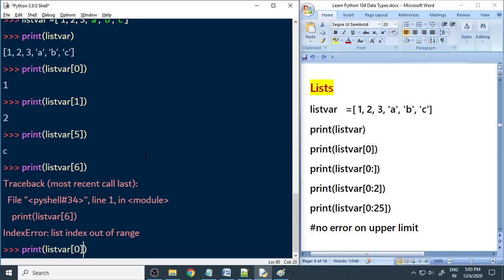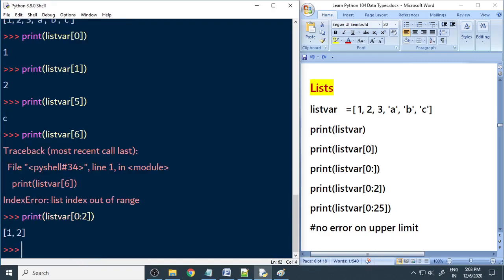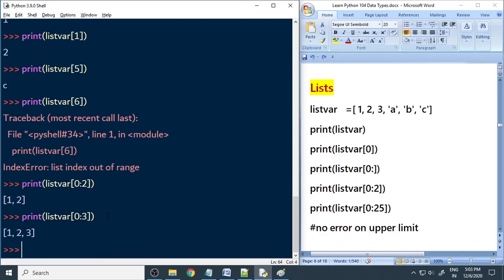Next step is, if you say list var, it prints all the values. Using the index you may want to print only the first 2 values. So 2 indicates only 2 values, from index 0 to 2. That means 0 and 1. So you should print only 0 and 1. Now you can see 1, 2, because these are the 2 values. If we say 0 colon 3, so 3 values.